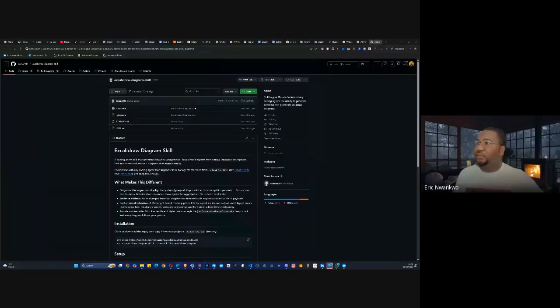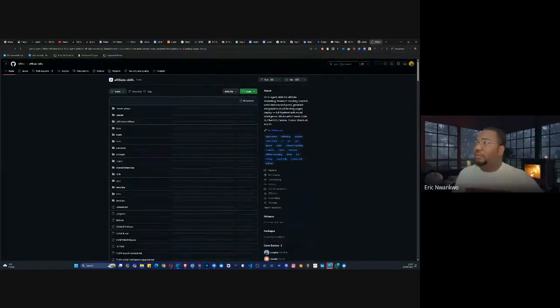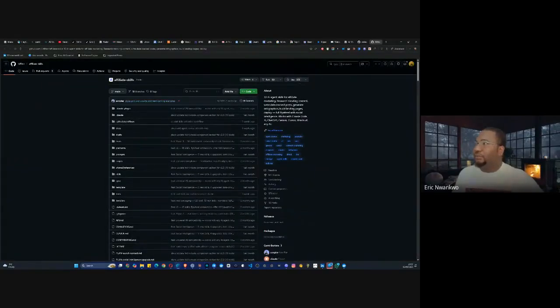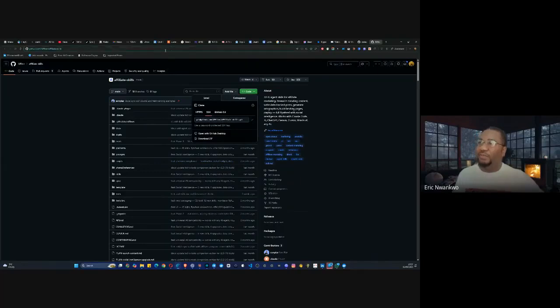So let's see the repo. Now this is the GitHub page. This is a listing with 373 stars. What you do once you're on the GitHub repo is click on this and copy the link, or you can even copy the link from the URL, whichever one is fine.